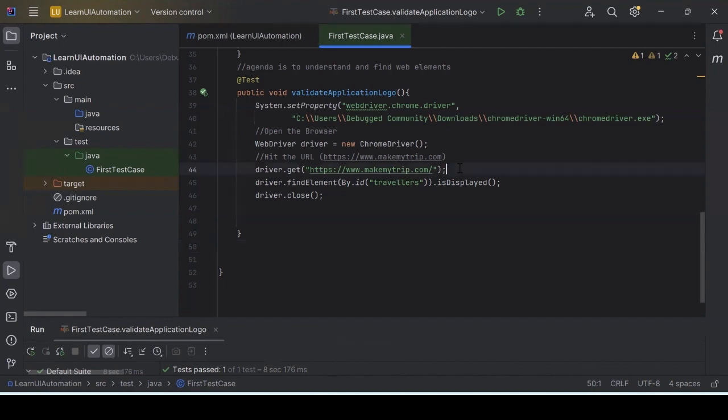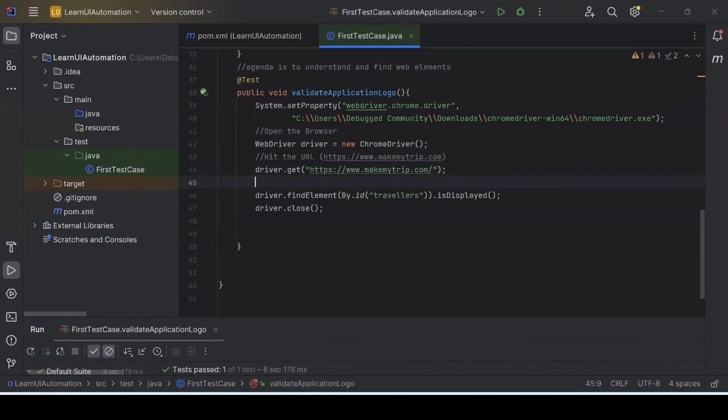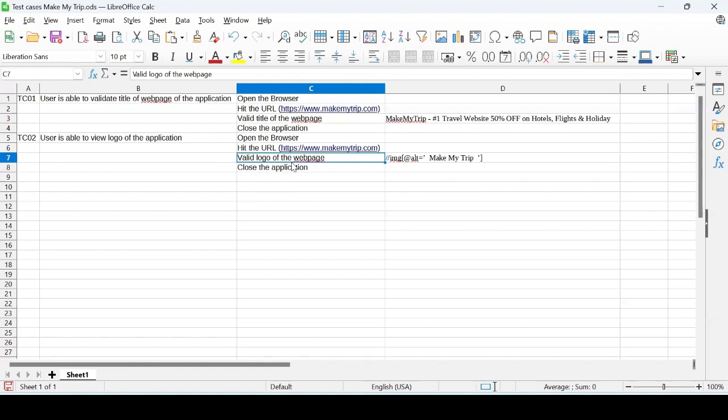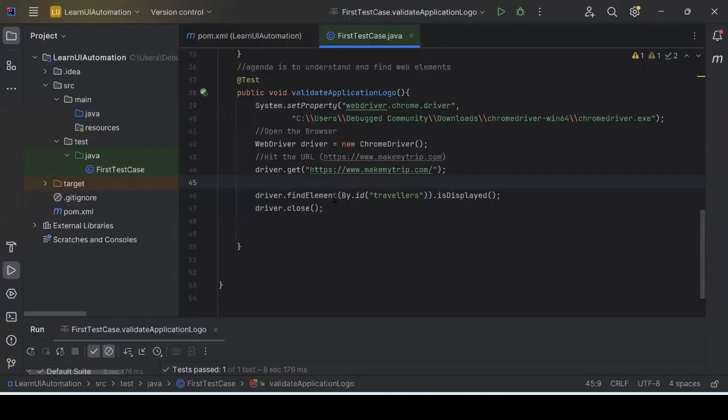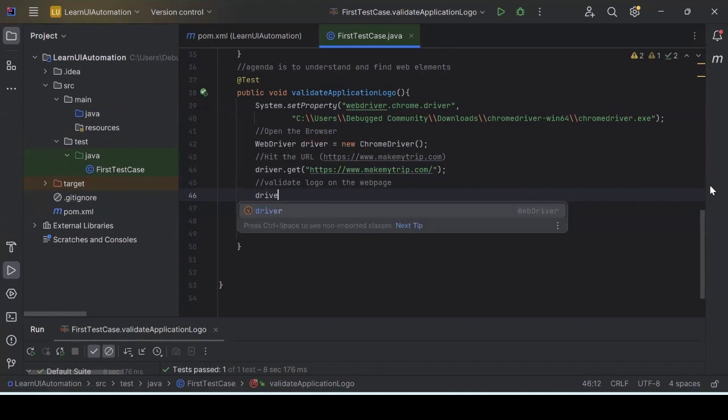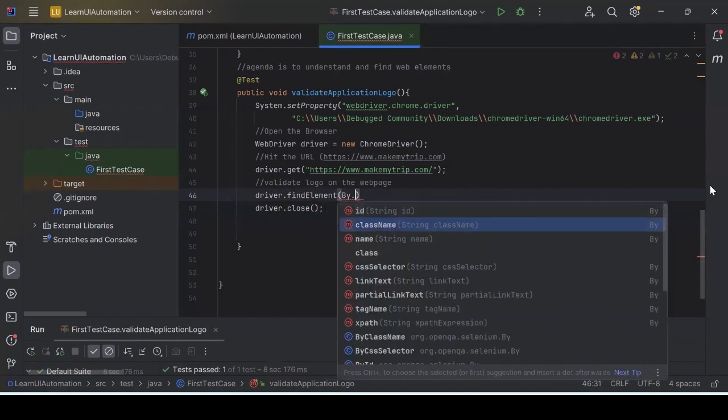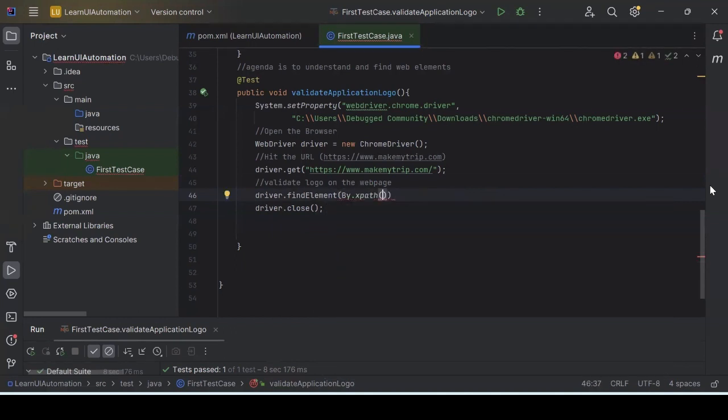Now copy this, and if we come up to the script, in a similar way we have launched the URL. And what is our fourth step? The fourth step is to validate the logo on the web page. So if I come up here and write it down, validate logo on the web page. I will remove this line for now, and driver dot find element, by XPath this time, and in the double quotes we are going to paste our XPath.